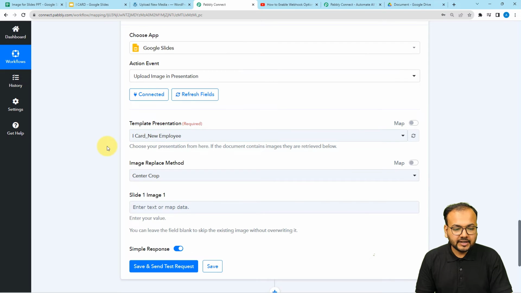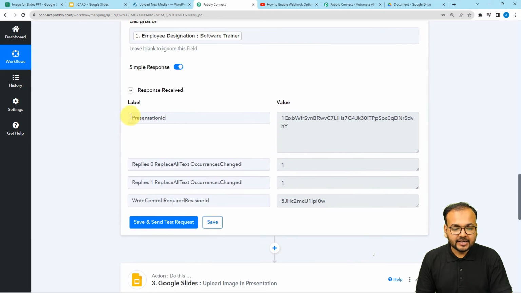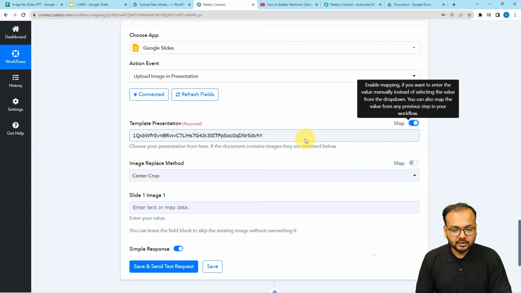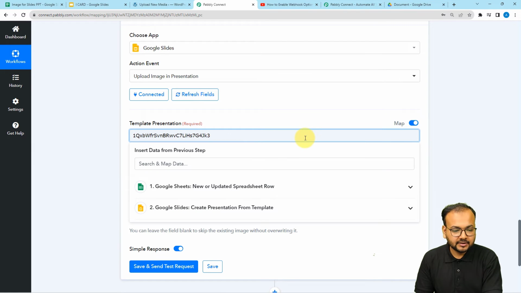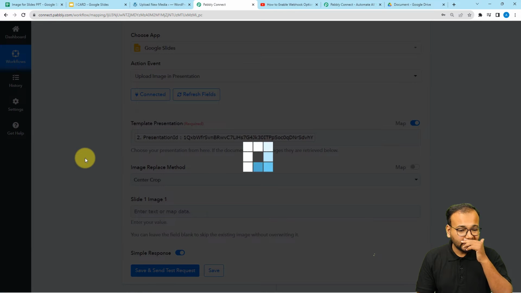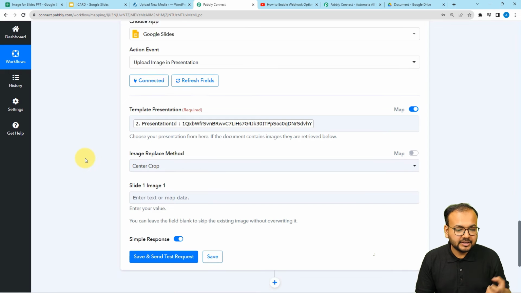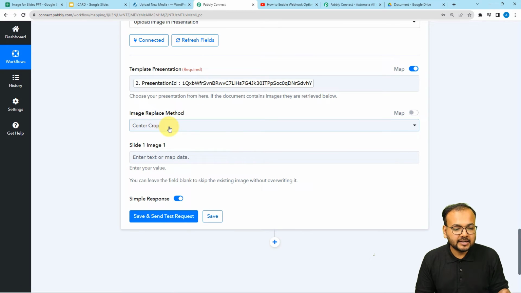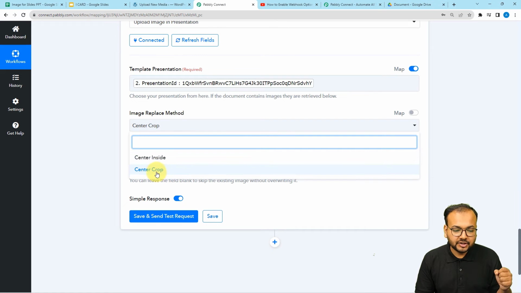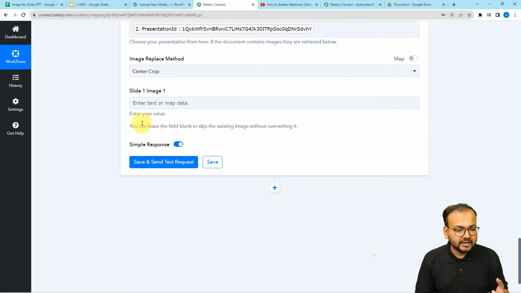So guys, here in this field, I'm going to map this presentation ID that we just got in the previous step's response. And to map the ID here, just toggle this map button to on, then erase this help text. Okay, and from the second step, map the presentation ID. Okay, so we can add the image in the same newly created presentation. Here you can see it started asking where you want to place the image, in center crop or center inside position.